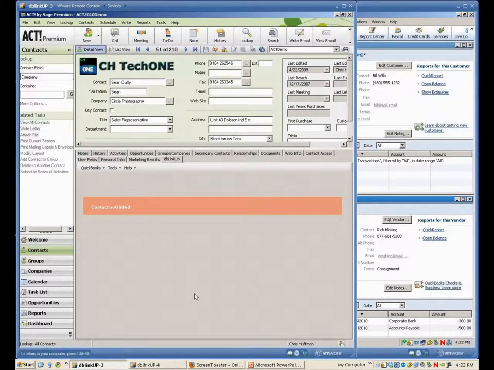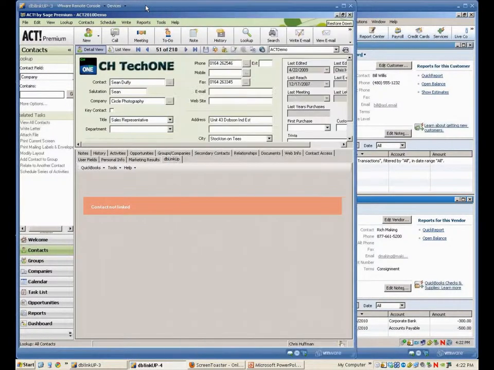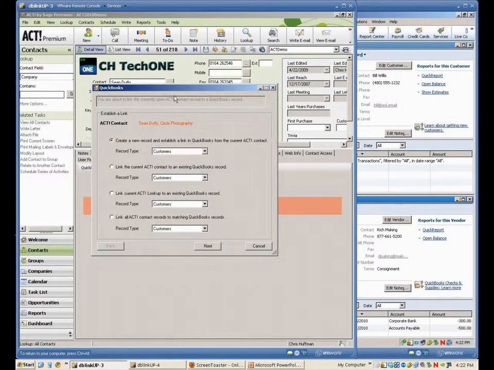To show that dbLinkUp does not require QuickBooks to be installed in your ACT workstations, we have created 2 virtual machines, one having only the ACT application and the other only QuickBooks. Now there are 4 ways to create your link of your ACT contacts and your QuickBooks records. The first is by creating a new record and establishing a link in QuickBooks from the current ACT contact.